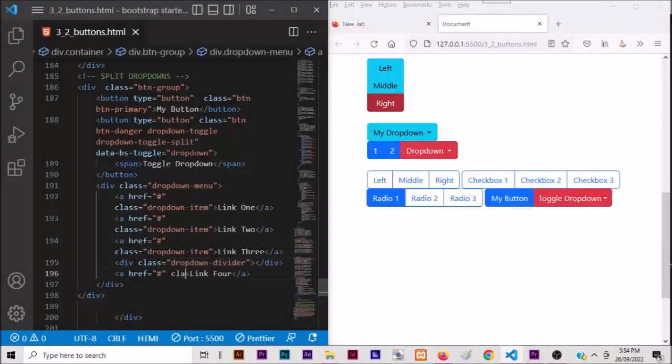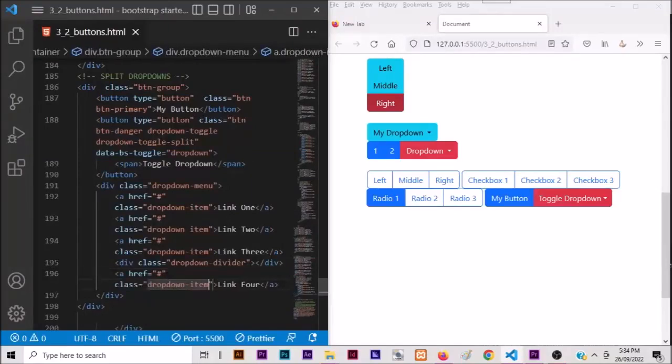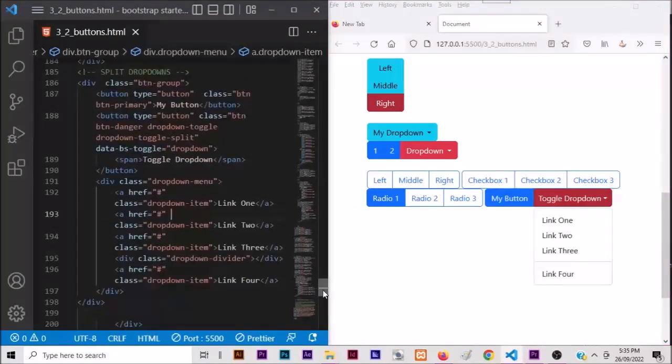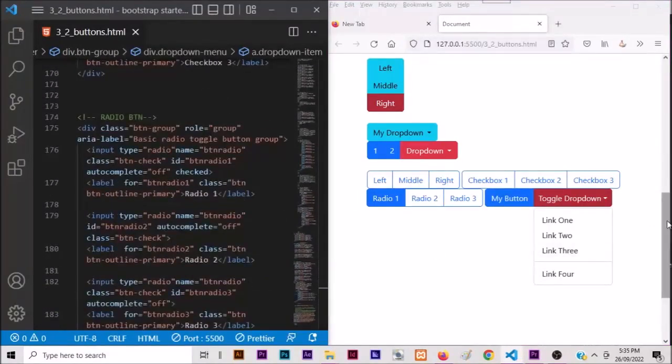Then we can have our class of drop down item. Cool. So let's check it out. You can see it's working. You can see the drop down. The line here is the divider. You can see split. So that's it. That is everything about the button.